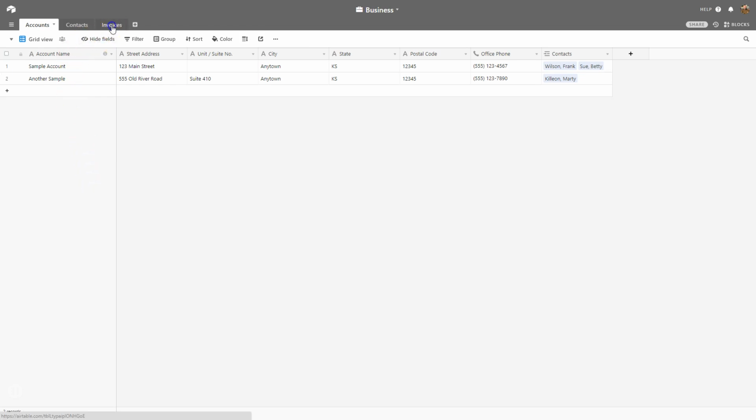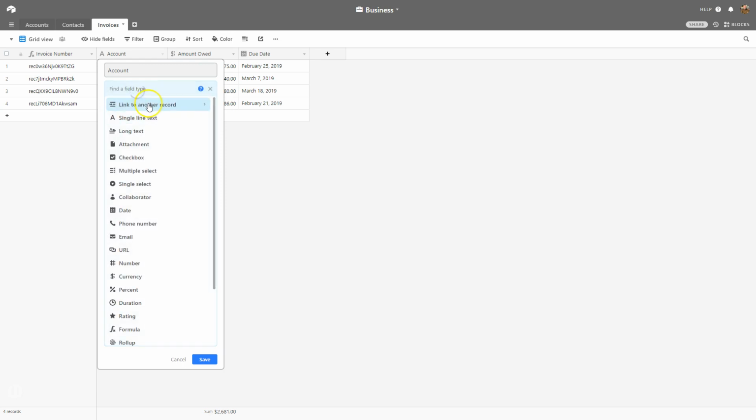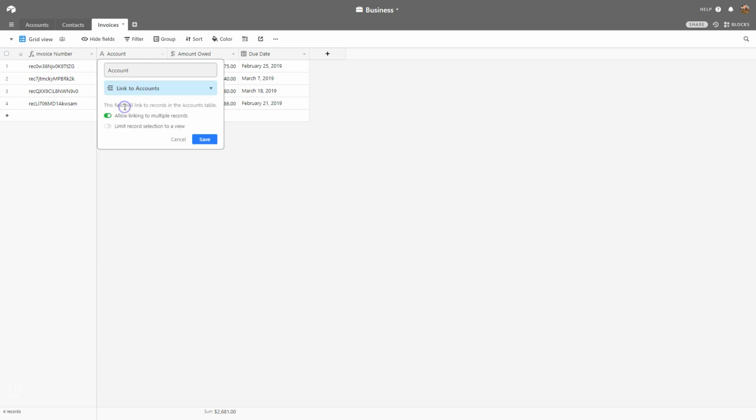Now the next thing we have are the invoices. Well, invoices are owed by accounts in this example. So what we can do is, same thing. We're going to say the account. We're going to link to the account. And do we want to link multiple records? No, usually an invoice is only owed by one person. You don't usually have it be payable by multiple parties, so we're only going to limit that to one. Okay, and we hit save.